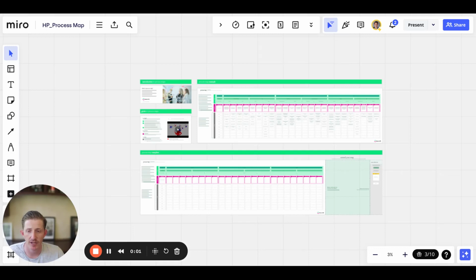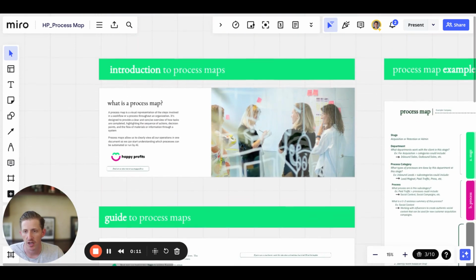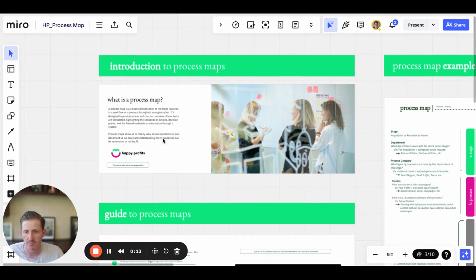All right, in this quick video, we're going to take you through the Happy Profits process map. So let's dive in. Here it is zoomed out. Just zoom in on the lower right-hand corner once you're in your Miro board. Here we'll talk a little bit about what a process map is.